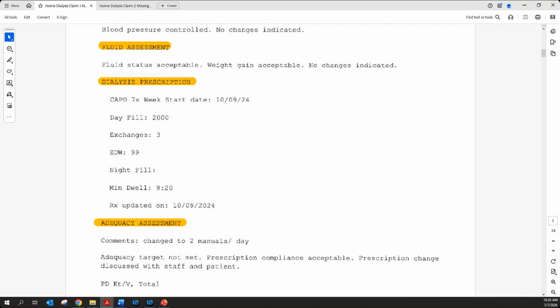The dialysis order or prescription is next. It includes details such as type, frequency, start date, and additional instructions to ensure safe and effective administration in the home setting.